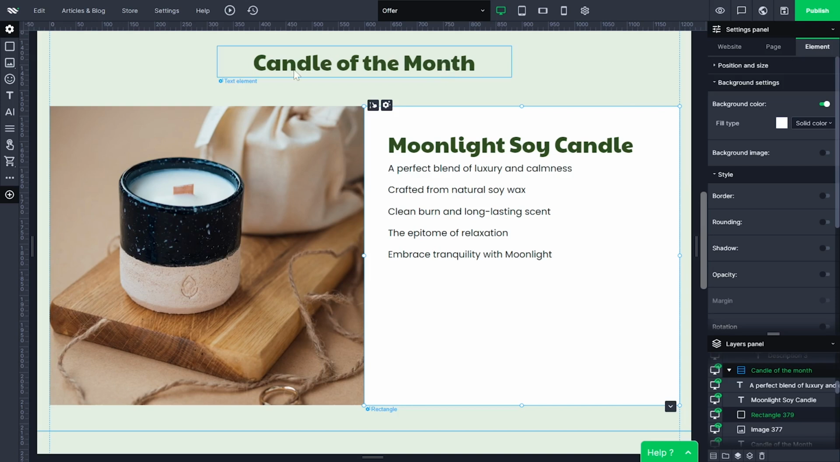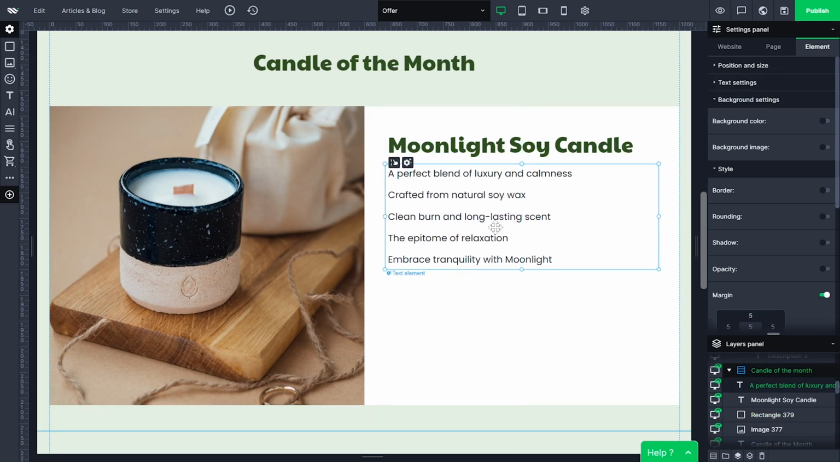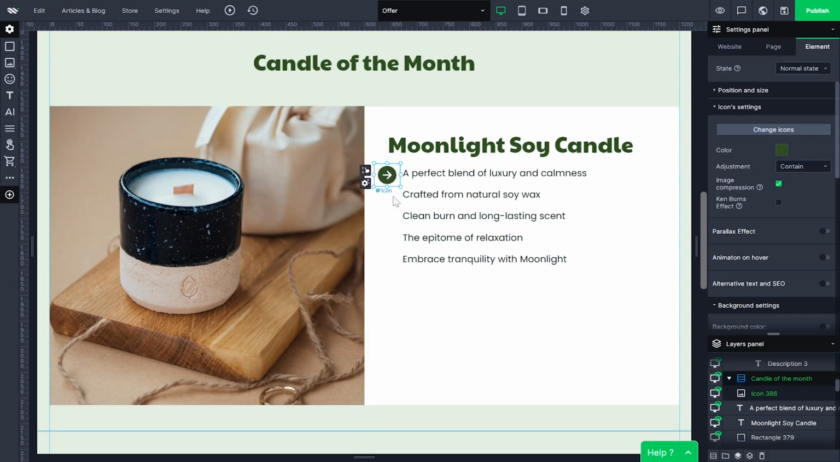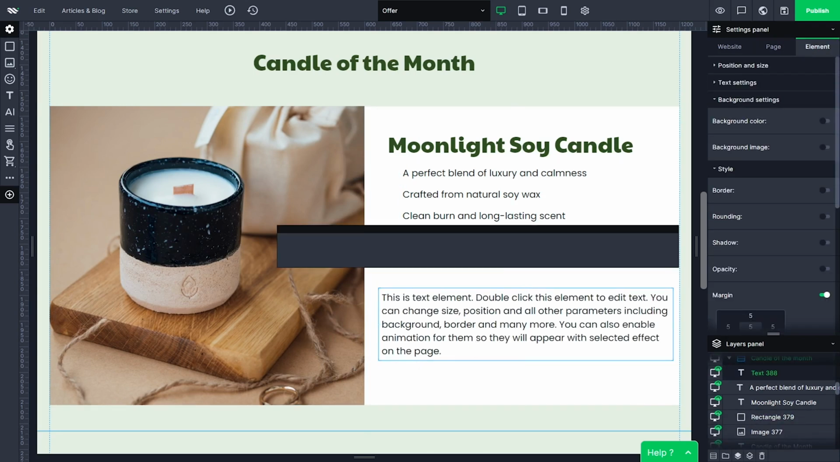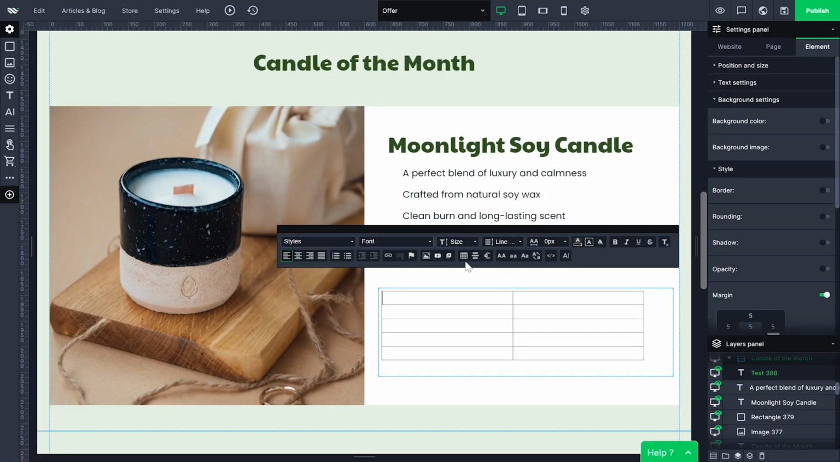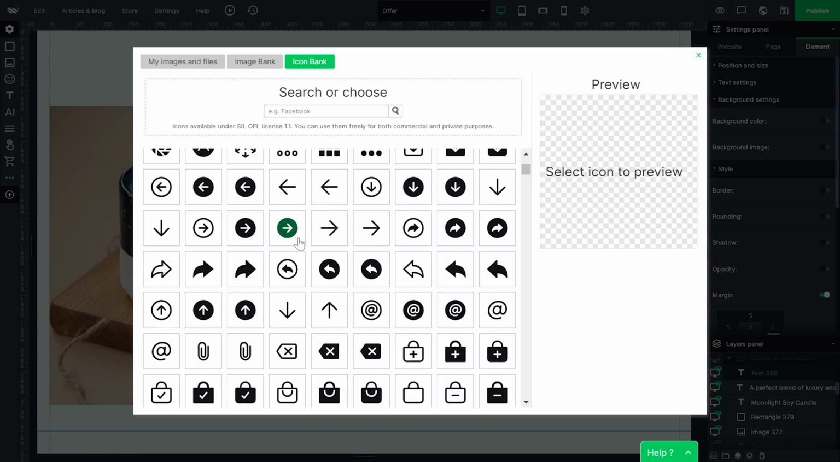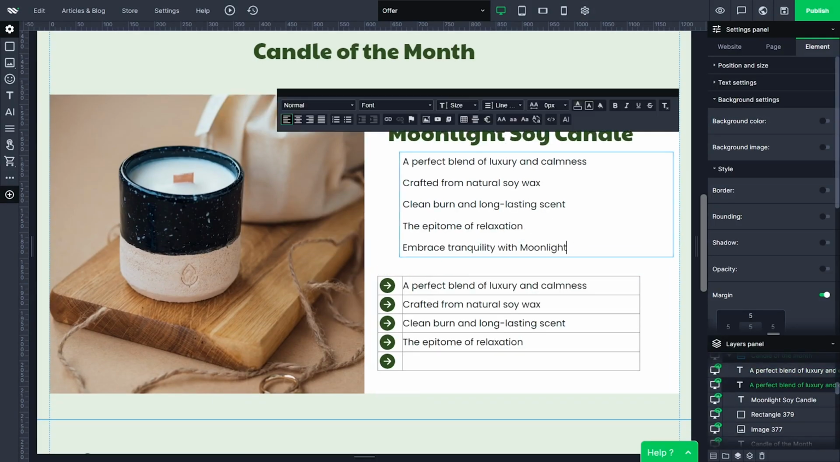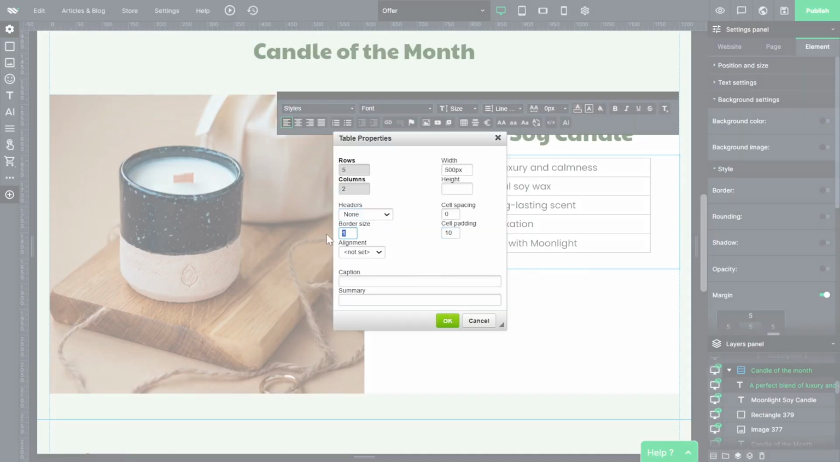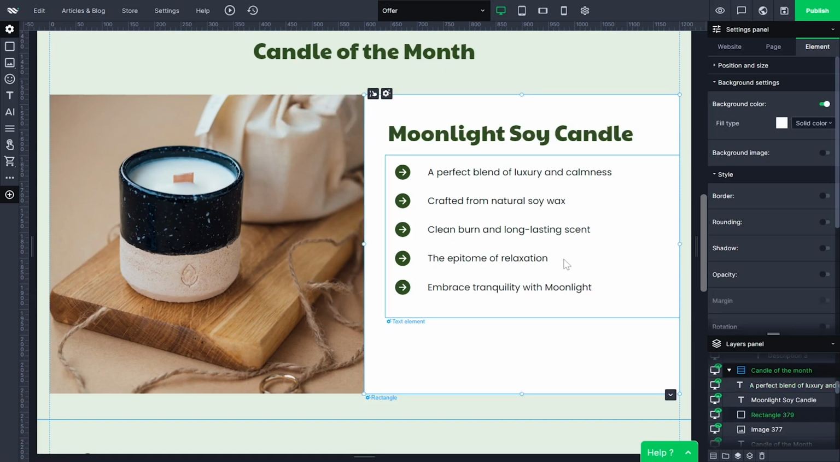So I added my section and all the necessary elements for showcasing the candle of the month. However, I want to create a bullet list of all the characteristics of the winning candle. I can add icons separately and try to align them with the text, but there are better ways to do it. Let's say a table. Add a text element and click the table icon. Set the number of rows and columns and accept. Here's our table. In the first column, there will be the arrow icons, and in the second one, the one-liners about this candle. You can copy and paste all the text quickly. When you're done, just add some cell spacing and delete the borders. Your invisible table slash bullet list is ready and looks fabulous.